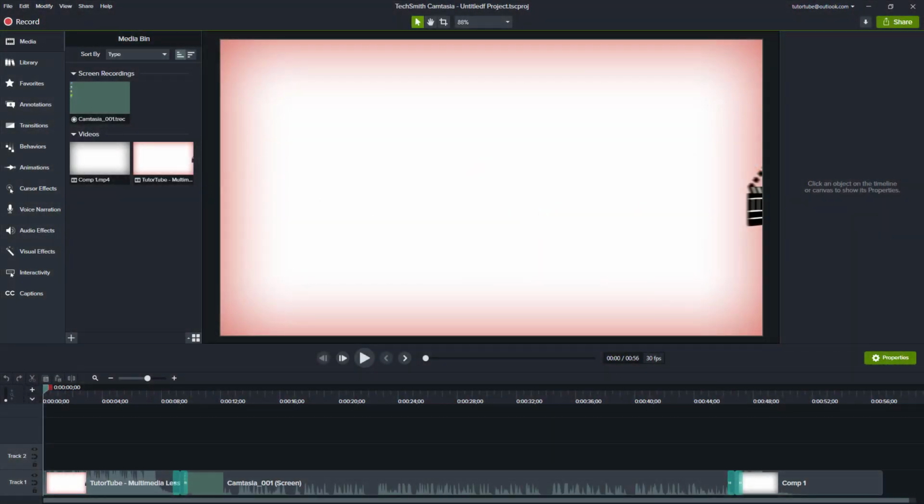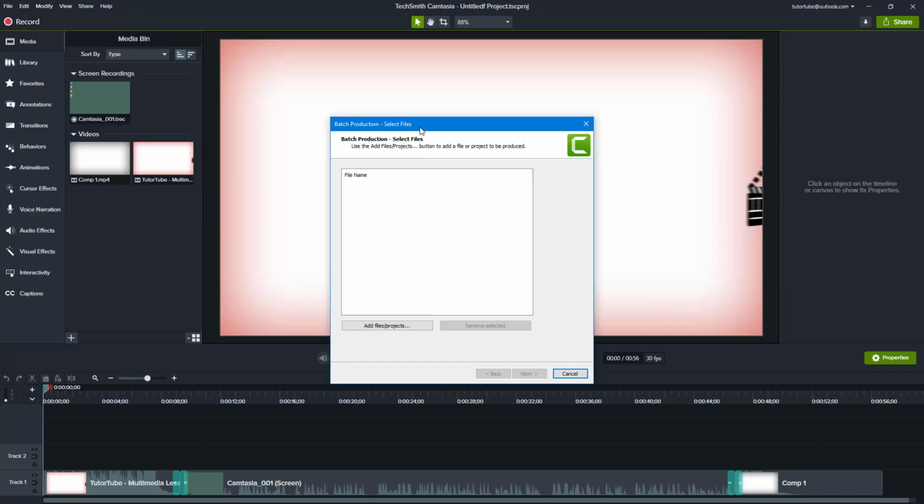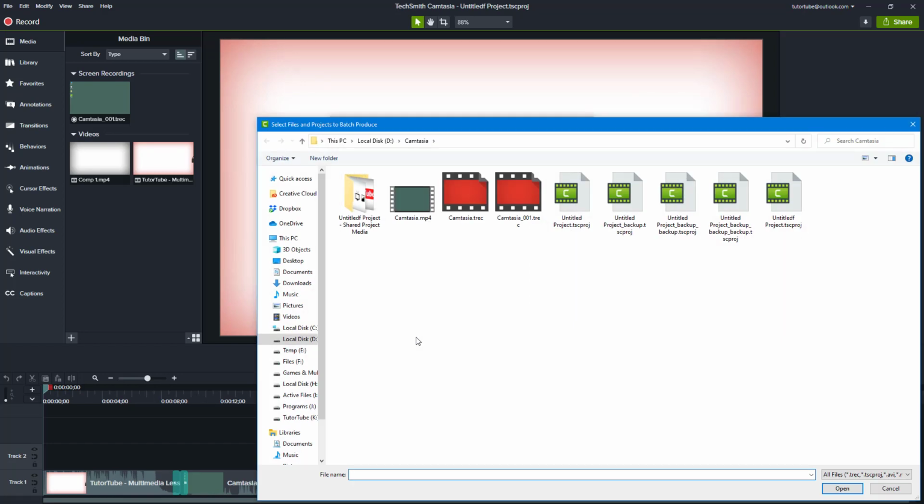If you have more than one Camtasia project file that you need to export as a video, then you can use the batch production options, which is located under File right here and under Batch Production. So let me just click on it, and once you do that, the batch production window pops up just like this. So now what you can do is you can select the files for all of the Camtasia projects that you want to export as a video.